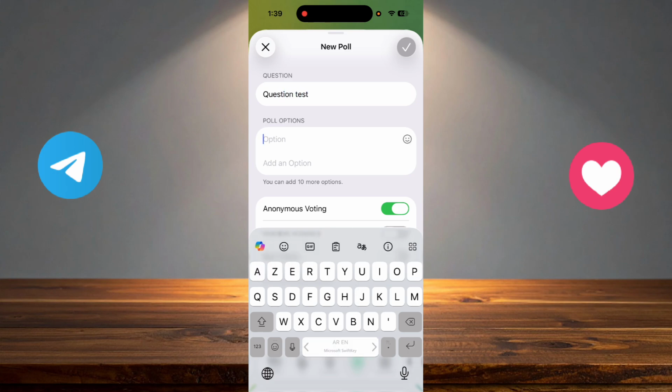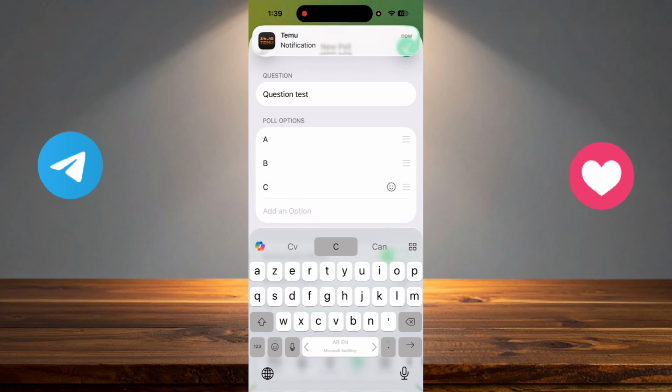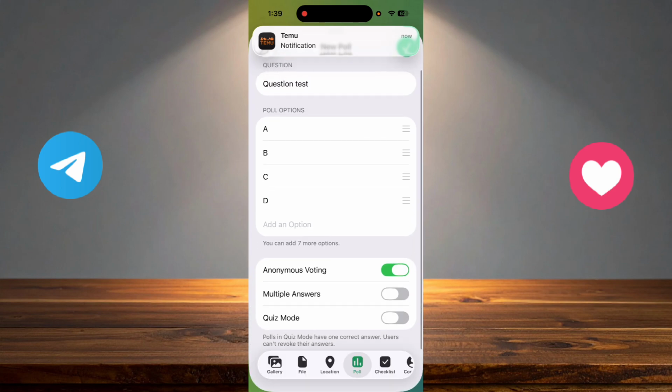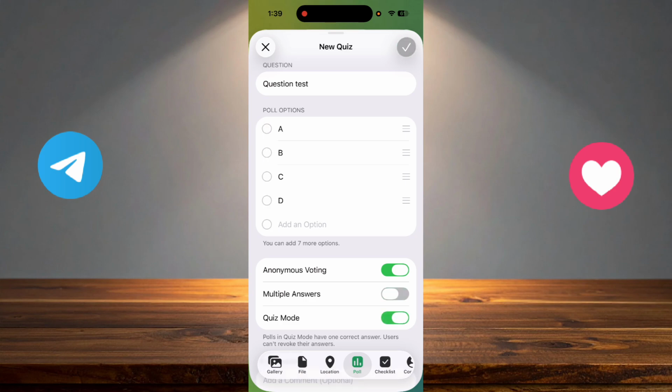And after that, you will start adding options A, B, C, D, and you have the right to add up to 10 options, and you can make the voting anonymous, so no one will know what his friend or other group members voted. You can also activate multiple answers, and you can activate quiz mode, but in quiz mode there will be just one correct answer in the poll.